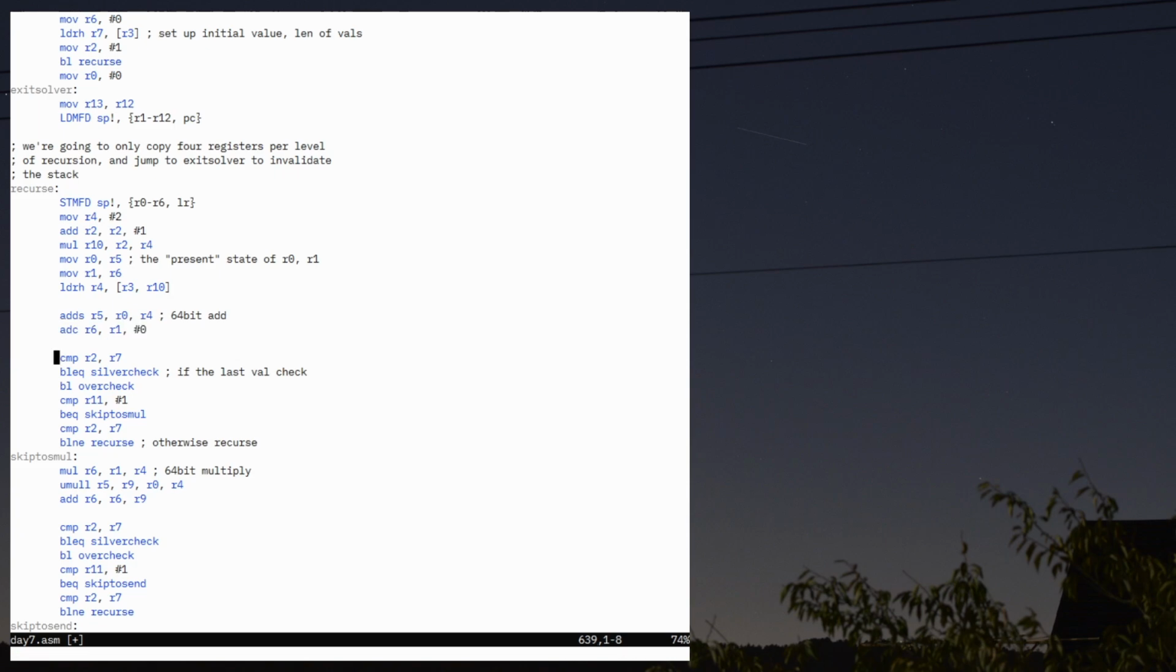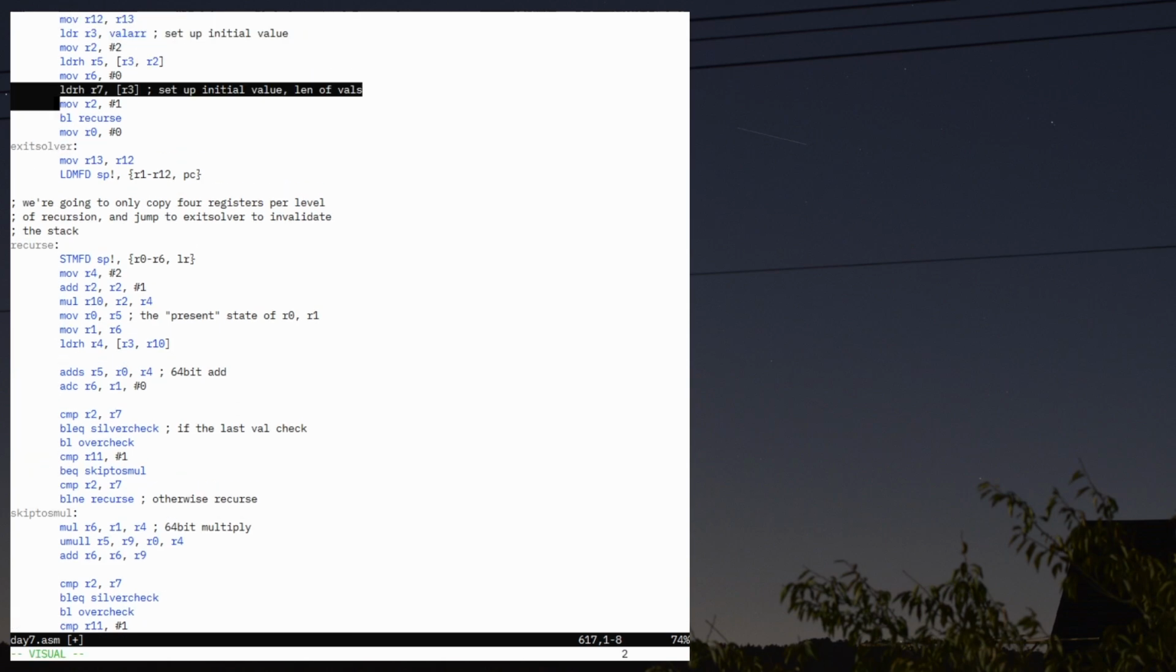We compare R2 to R7. R7, where was R7 set? R7 was set all the way back over here. You can see here that when we enter recurse, we back up R0 to R6. We're not changing R7, we are relying on R7 staying the same. We're relying on R10 staying the same. We're working only with those 7 registers.